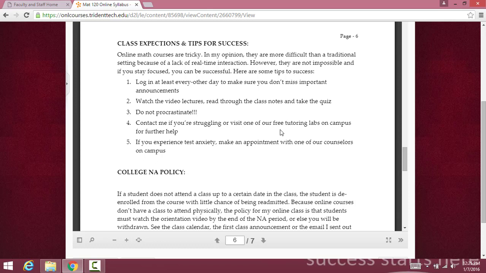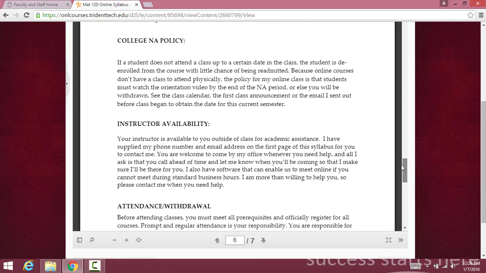If you're struggling, contact me, your instructor. Visit our free tutoring labs. We have a tutoring lab in the 920 building, and we have a computer lab dedicated just to math students in the 300 building that has a tutor, and plenty of available free tutoring, if you're near campus. If you're experiencing test anxiety, we have counselors on campus that can help you out, offer advice as to how to relieve that test anxiety so you can be as successful as you need to be.